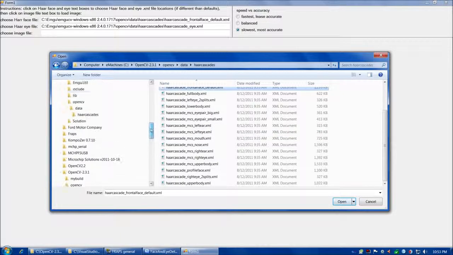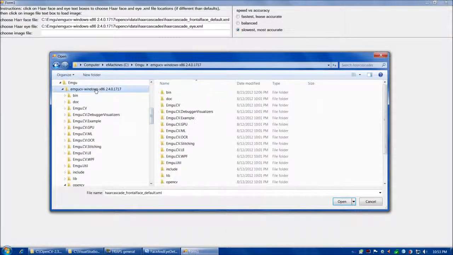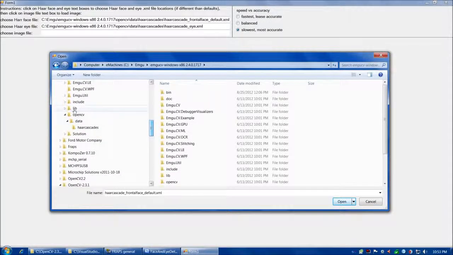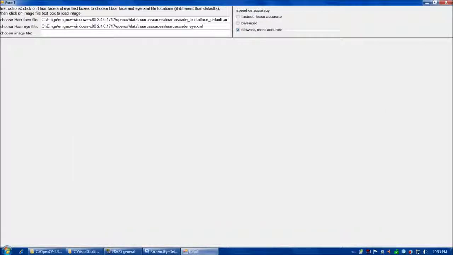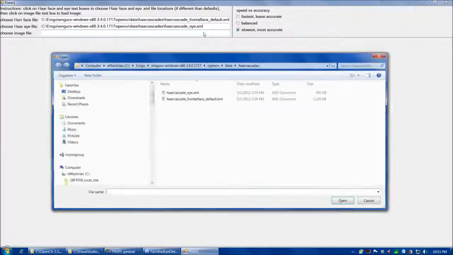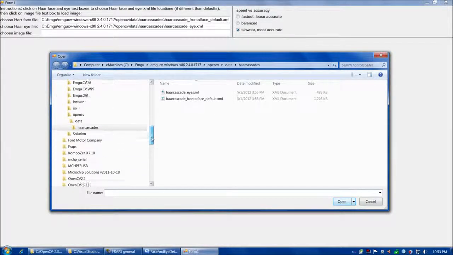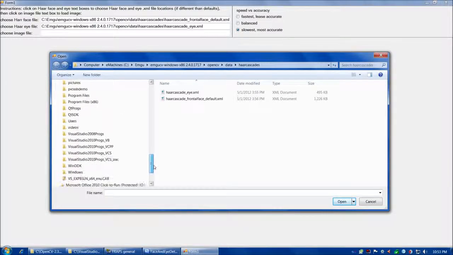But for our example today, let's just stick with the default. So we'll go back to the Emgu CV Windows x86 OpenCV data haarcascades and haarcascade_frontalface_default. So once you've either left the Haar face and eye XML files as the defaults or chosen the ones you prefer, then we can click on choose image file, and then you can navigate to the image file of your choice.